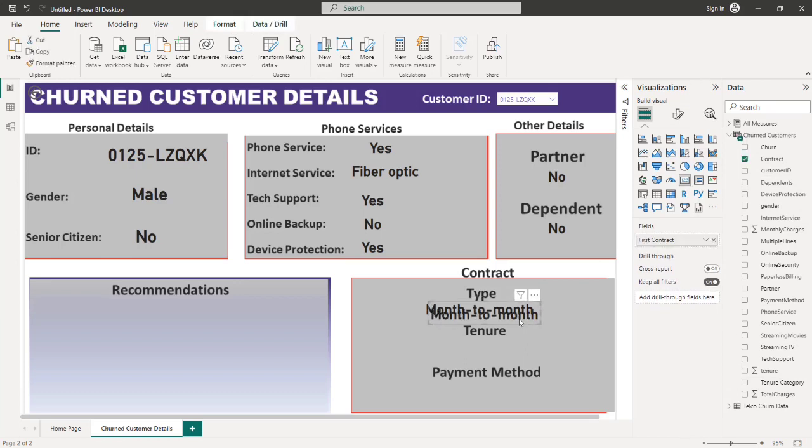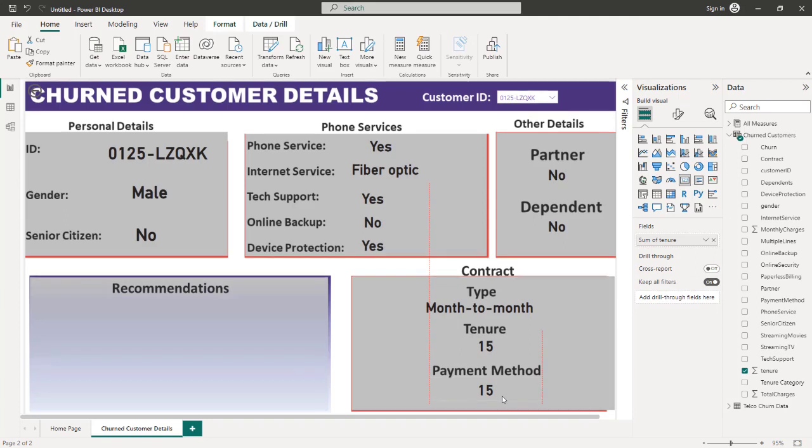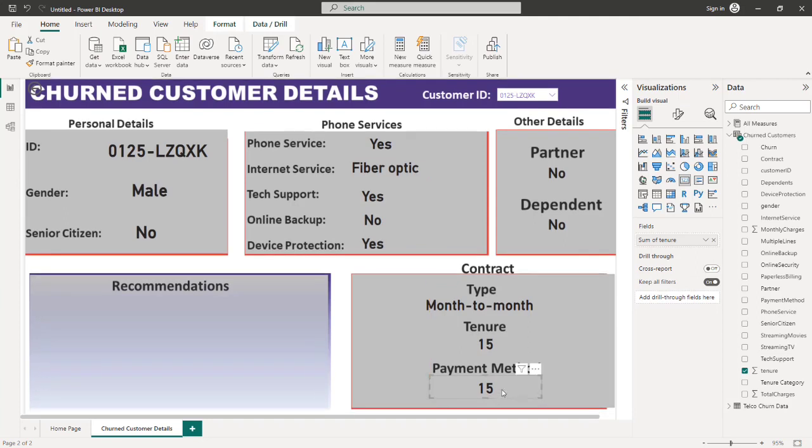For this tenure, I'm not going to use the tenure category. I'm just going to use the tenure itself. Let's see how many months the customer has used. As you can see, this customer has used 15 months with the company, with the telecommunication agent. Should it be company or agency? I don't know, but we get the point. Let's see the payment method. The payment method the customer is using is electronic check. And then you can see we are done.